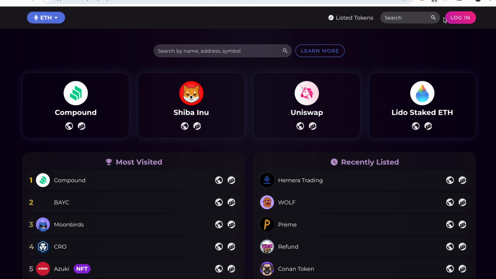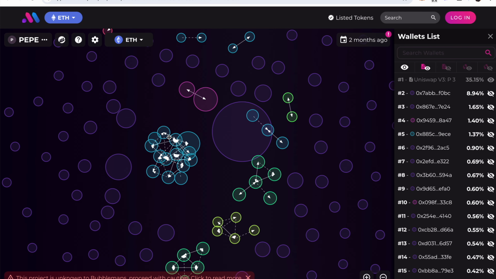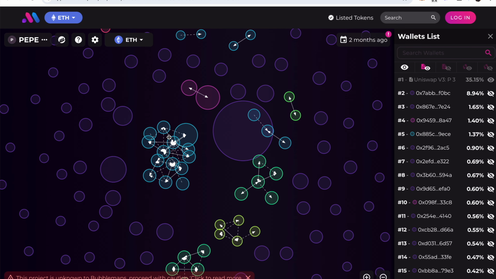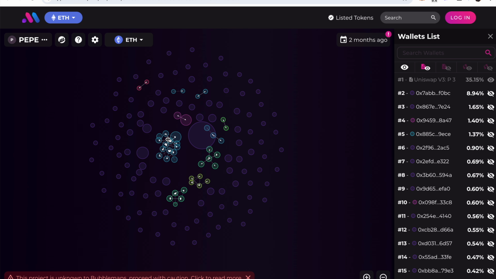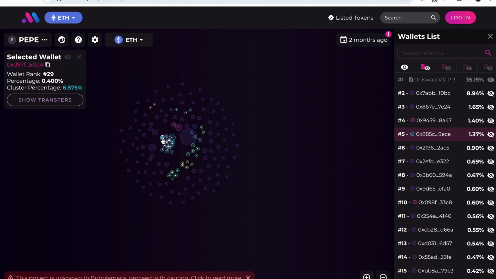And Bubble Maps is one of the ways you can track the holders of a project. Let's say if we pull up Pepe, you can see the holders and how the tokens are dispersed. And that's very good analysis. You can filter out exchanges, etc. And we can see how this token is spread. What is the bubble map like among the different holders? And I can get more information when I click on them, what percentage they're holding.